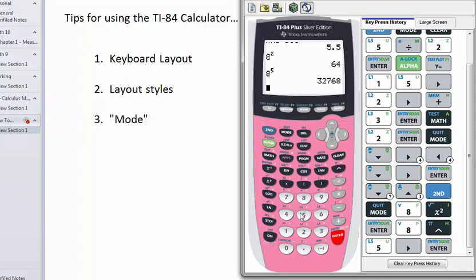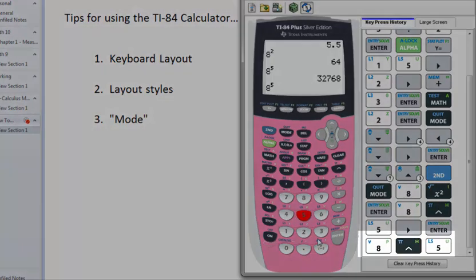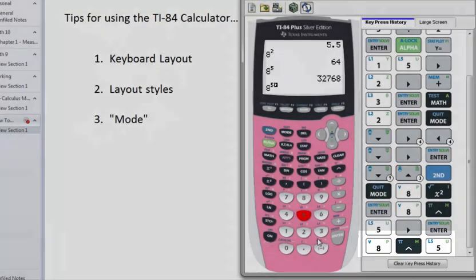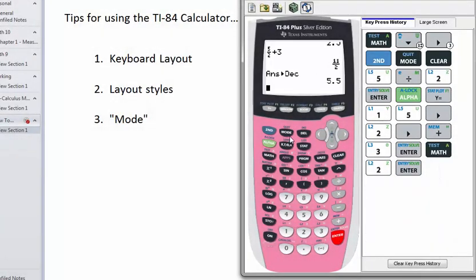If you're working on the old operating system, you will unfortunately just see, just like over here in the key press history, it'll look like that. That's just how that system works. You'll get used to it. It's fine. The last thing I want to talk about here is the mode setting. This button right up here, mode.